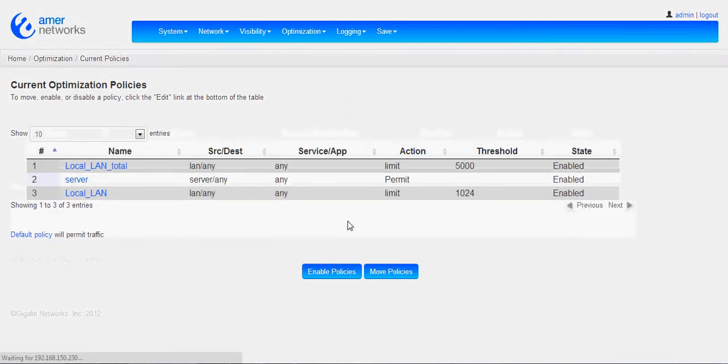So now the rule base that I've created is ultimately there's a 5 megabit limit to everyone and everything on the network. We have our servers permitted so they can access anything as long as it doesn't exceed the first rule. And then we have the local LAN rule, which offers a 1 megabit limit per device.